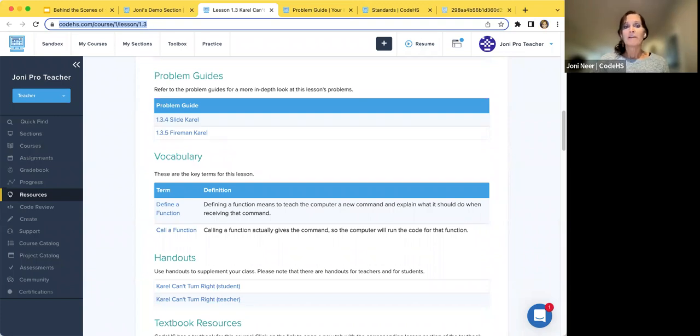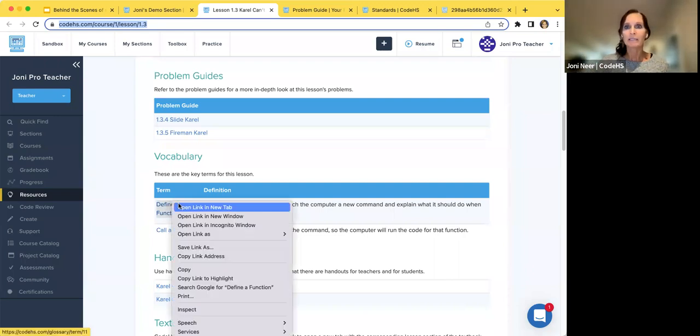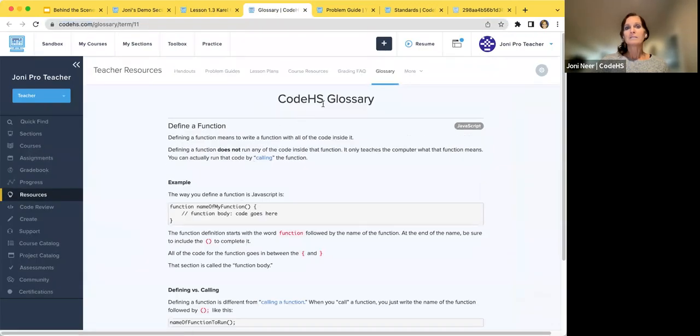They are also available in our glossary. So if you've got your lesson plan, if you click on a key term, I'm going to go ahead because I don't think I have one open yet. When you click on a key term, it opens it up in our glossary. Our glossary is available to everyone. So you, as a free teacher, also can just go to our glossary by going to codehs.com/glossary. It's also listed in the resources.